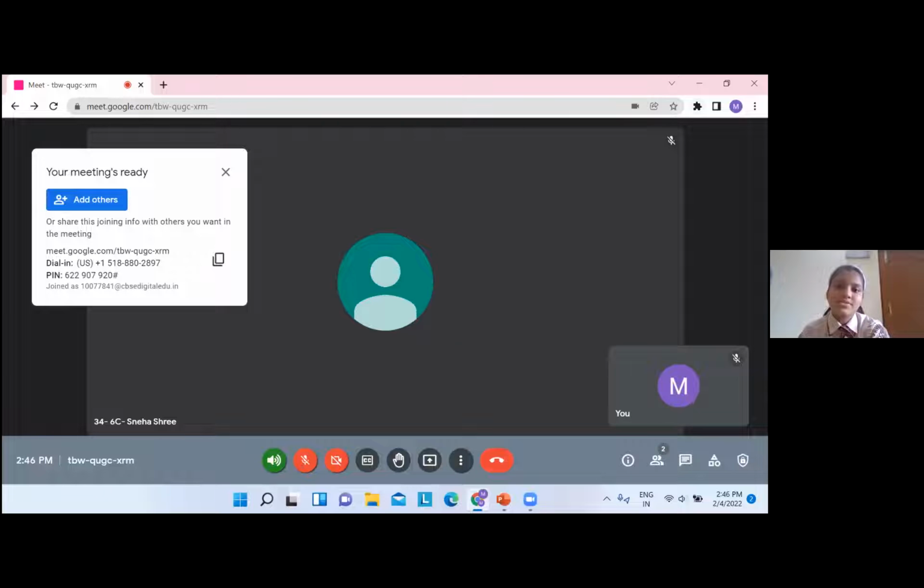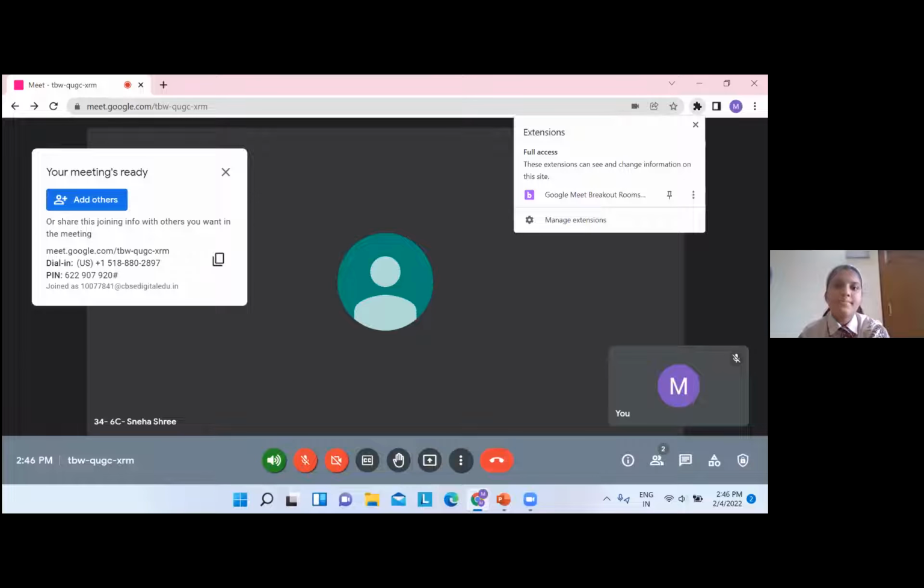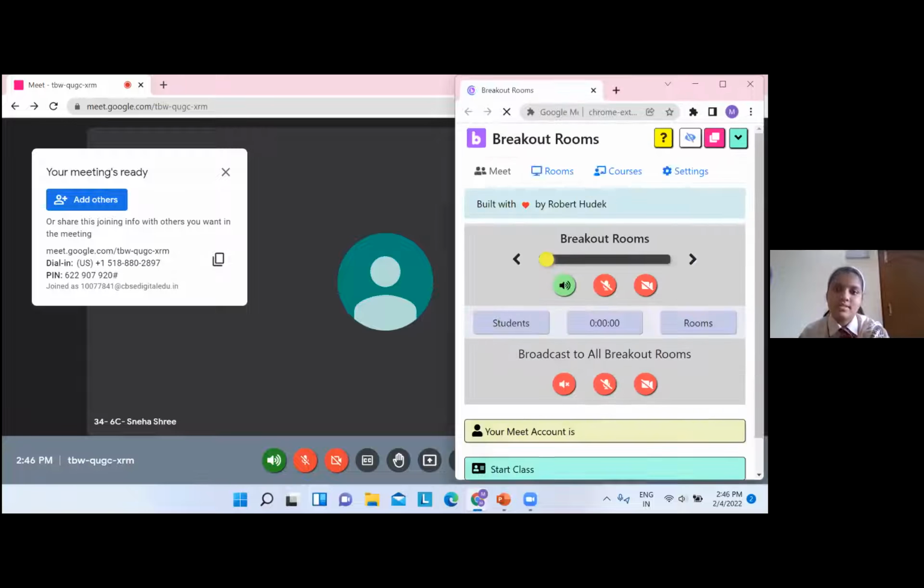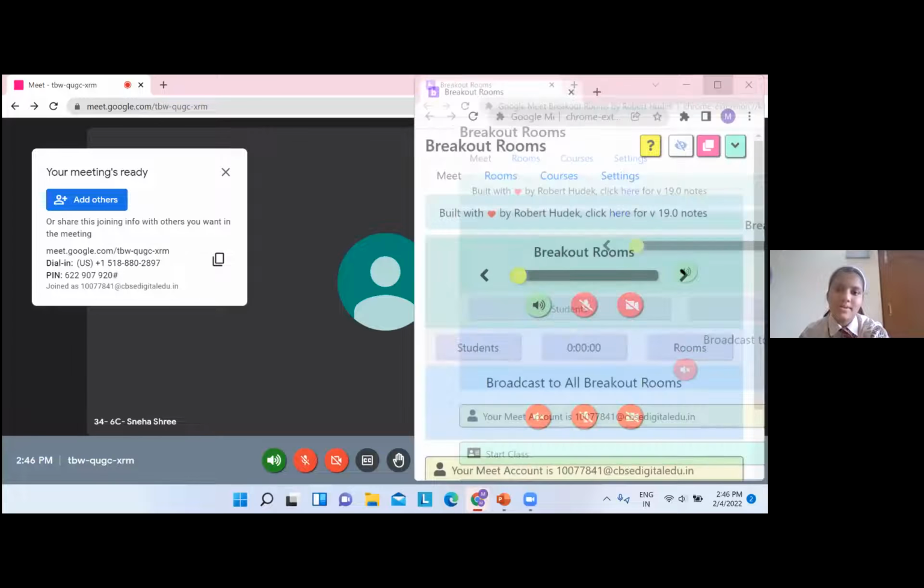Breakout room is used to create multiple number of meetings simultaneously, but breakout room is only available in the paid version of Google Meet. If you want to use it in the free version of Google Meet, you can add extension from Chrome Web Store. So now let's explore about breakout rooms.